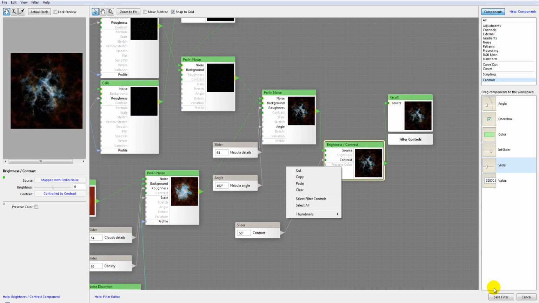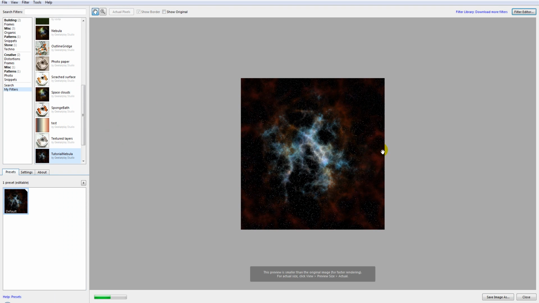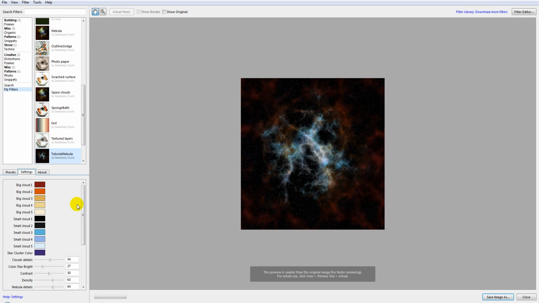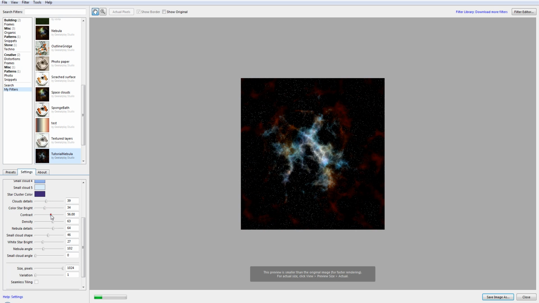Okay, we'll go to save our filter, and I'm just naming tutorial Nebula so I kind of know. But right here you can see we have it done, and we'll have our settings at this point. So we can go and modify, and this is the best part. You can see in real time. You can apply it and see what details applied, how many you want, brighter stars. So apply this one, a bit more contrast or less.